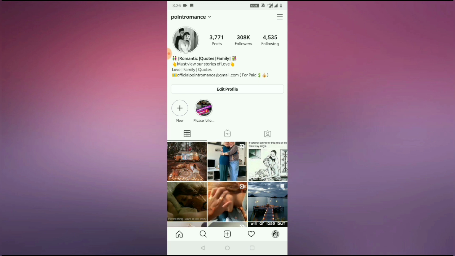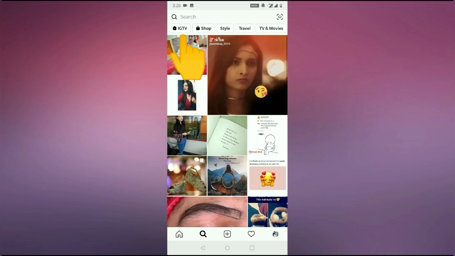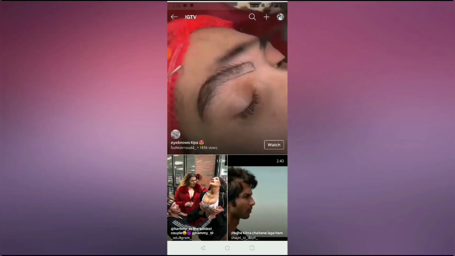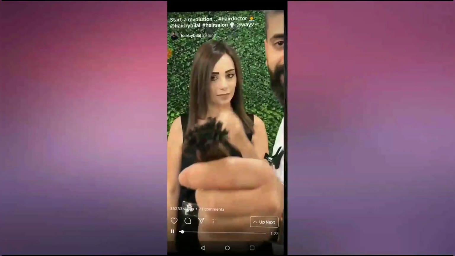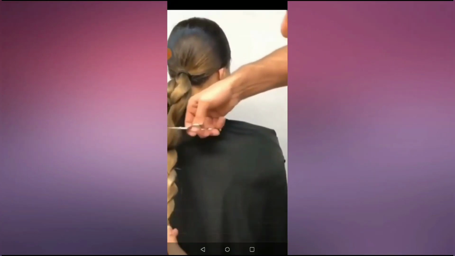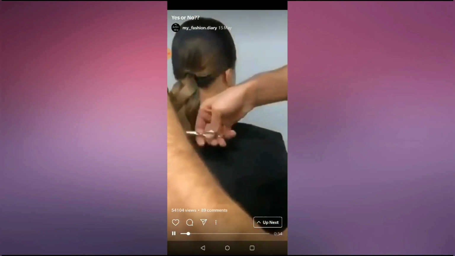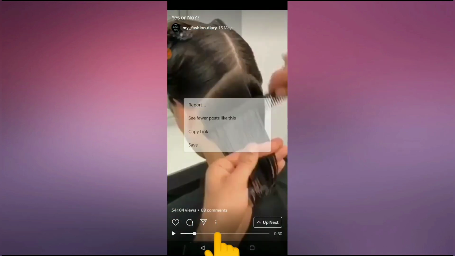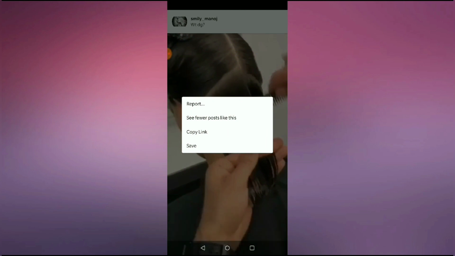After that, you need to go to the IGTV section. Here I will click on IGTV and select the video which you want to download. For now, I will select any one video here. Beside the like, comment and share icons, a three dot icon is available here. You need to click on this one.